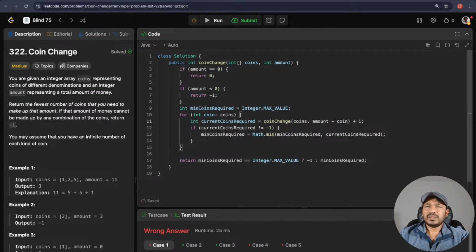So current coins required is equal to okay. If I add +1 here, it might have been returning -1 already. So if I do -1 +1, it will become 0. So what I can do is, if current coins required is not equal to -1, I'm checking that min coins required will be equal to current coins required +1.